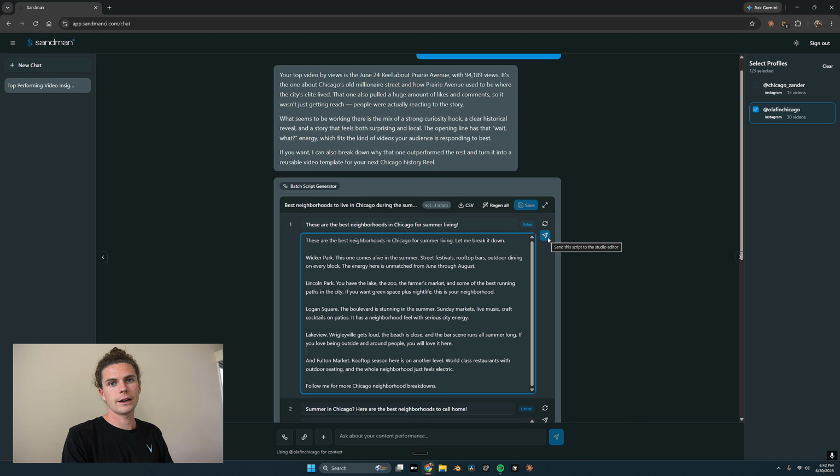Now it'll take you to the AI editor with a script already in there. This just creates a very easy flow for batch making videos and batch scripting videos.